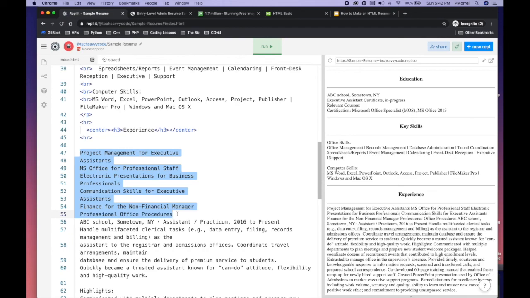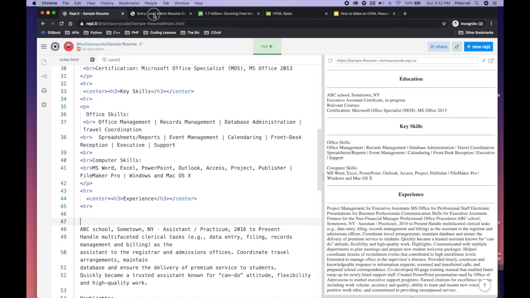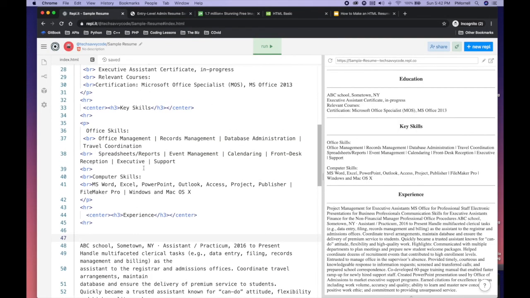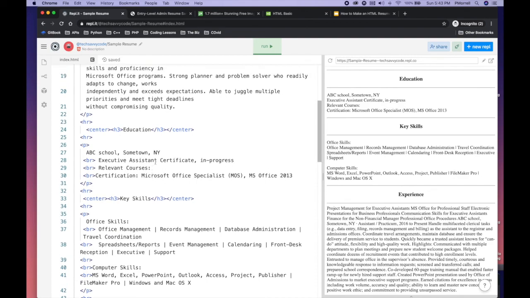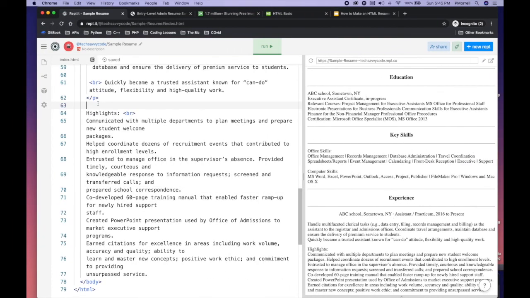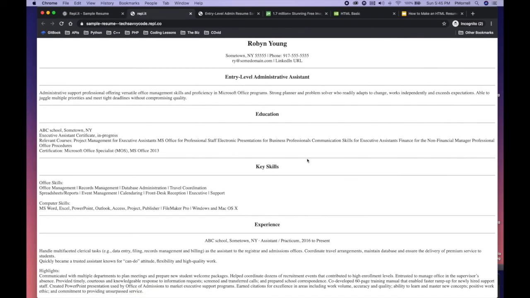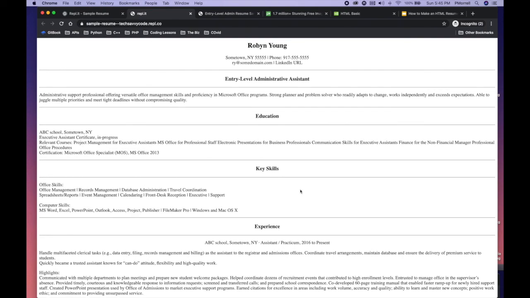So I noticed this section right here, when I copied and pasted it, it was in the wrong section. So I'm going to move this up to the section that says relevant courses under education, and we'll make the bullet point list in a few minutes after I get everything else formatted. Okay, I think I added enough BR and P tags that I need, centers and H3s as well. I can also click on this button on the top right to see a full screen, and everything looks good until we start doing the bullet points.